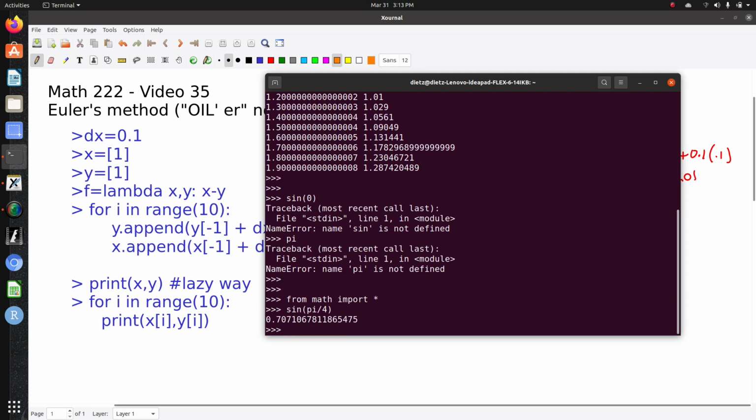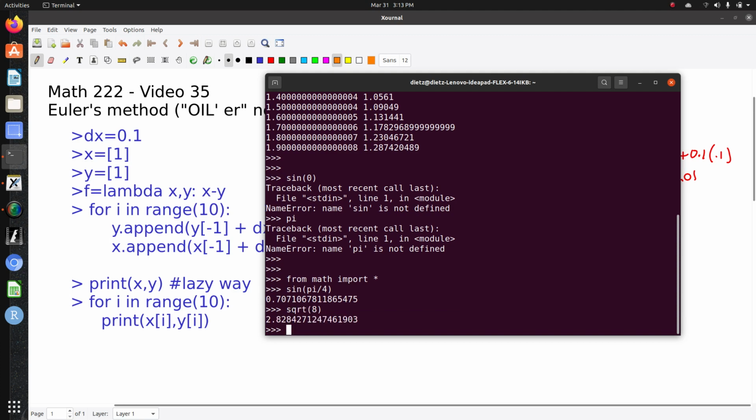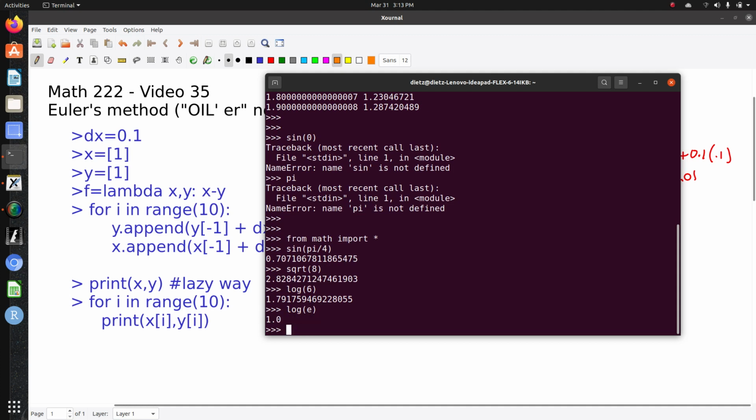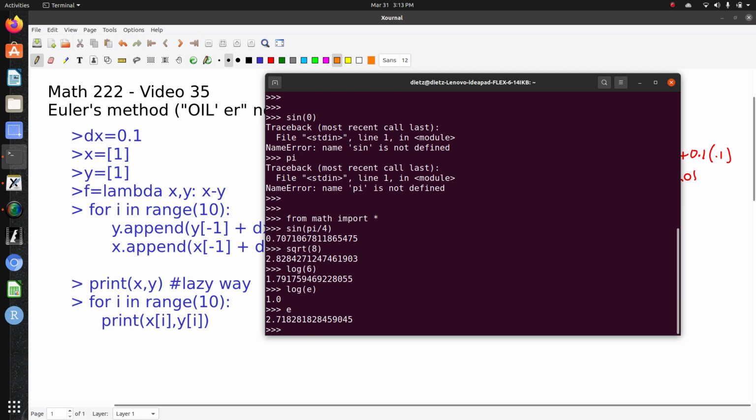So you've just imported sine, cosine, tangent. I think you may have already had square root. But anyway, you have a whole bunch of functions now that you thought you had and you thought you should have. Let's see, log of 6. Log of e. There we go. So we got e and we have log of e. So log means natural log. So you have your functions that you want.